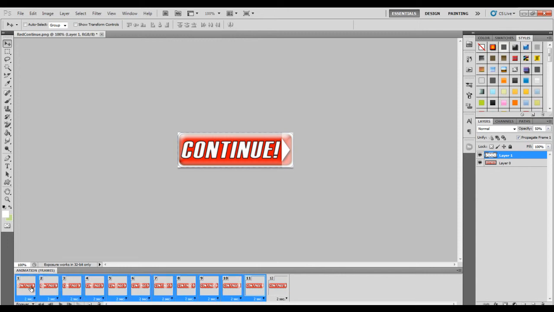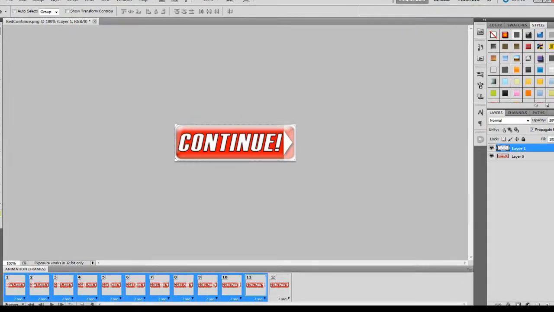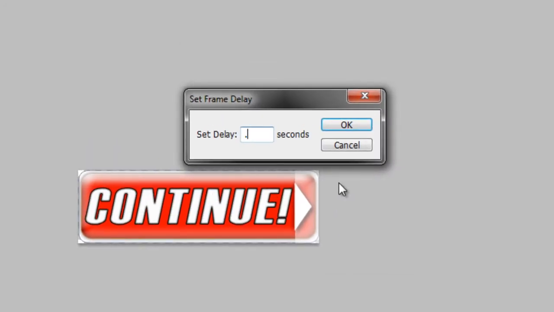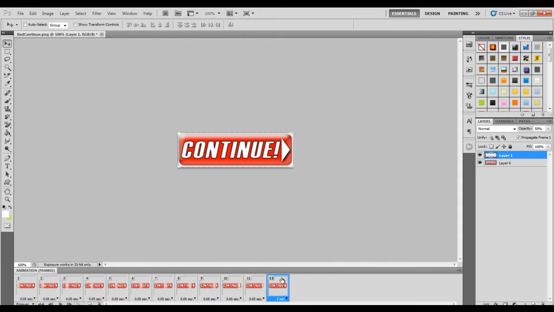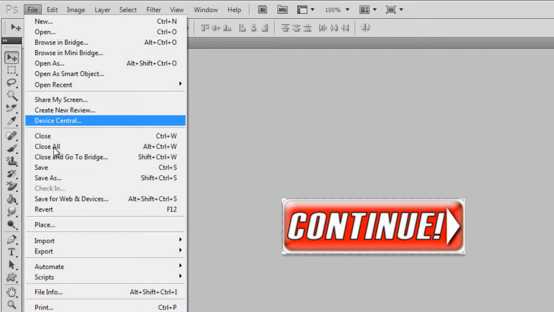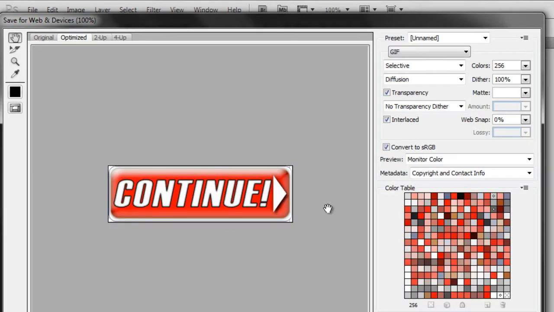The next thing that we want to do is actually decrease the delay between each frame. Right now it's at 2 seconds. I'm going to bring it down to something smaller, like 0.05 of a second. We'll just hit OK. And in the final frame, we're going to keep the time delay at 2 seconds. With this effect, we won't have the shine constantly moving across the button that might actually appear as annoying instead of attention-grabbing.